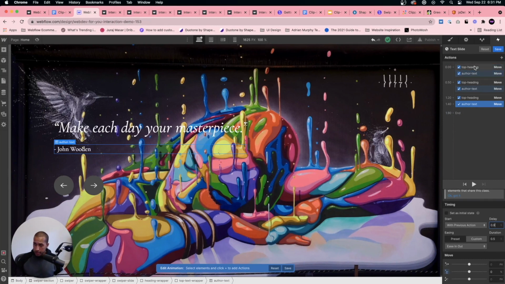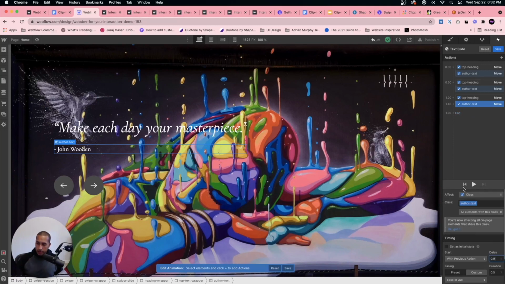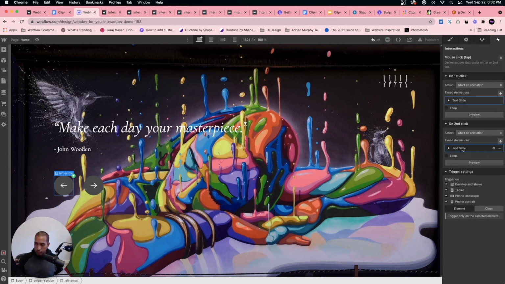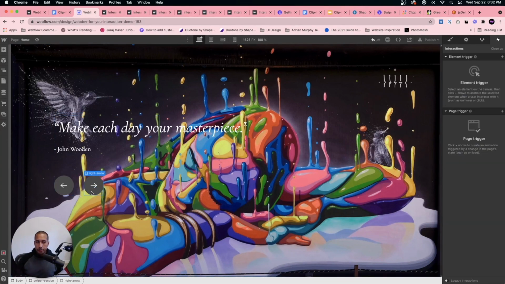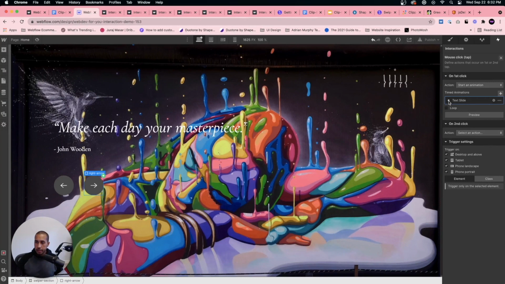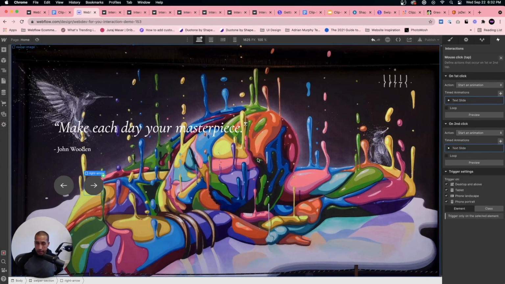So I'll click save. Again, we're targeting all the elements with these classes, so it'll happen on every single slide. So now I'll click save, and that's it. On second click, we want the same thing to happen, so we'll just say on second click, repeat this animation. And then for the right arrow, we just want to apply this interaction as well. So we'll start an animation, select text slide. On second click, text slide.